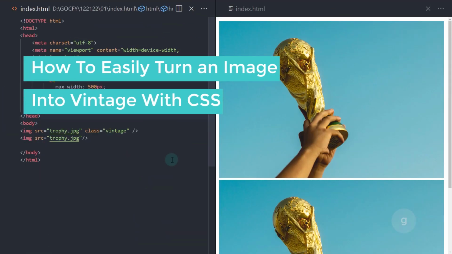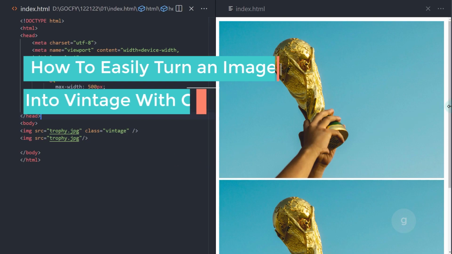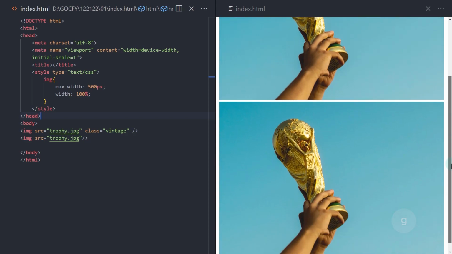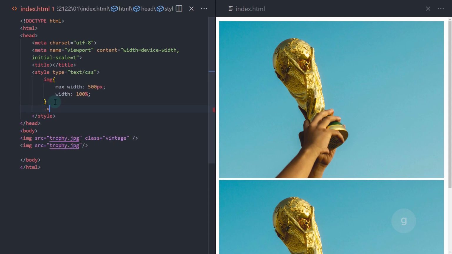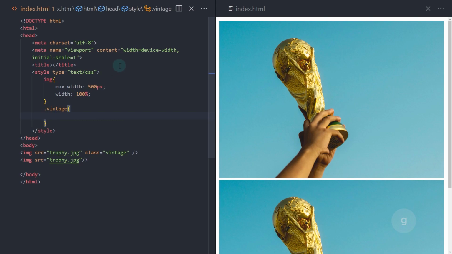In this video, I will show you how to easily turn an image into a vintage with CSS. On my screen, there are two images with the same source file. The first one has a class of vintage while the other does not. Let's add the old-fashioned look to the image.